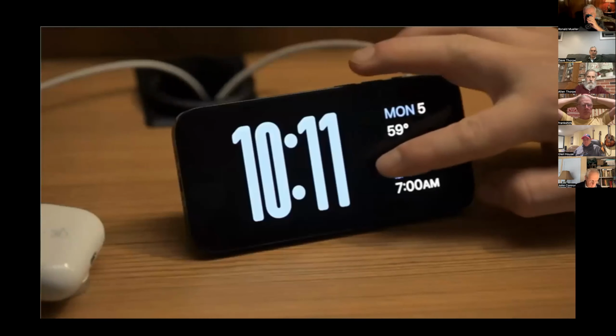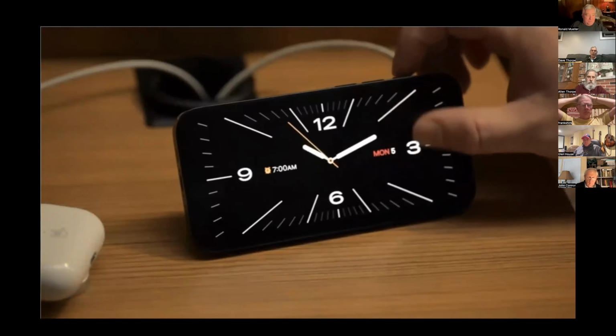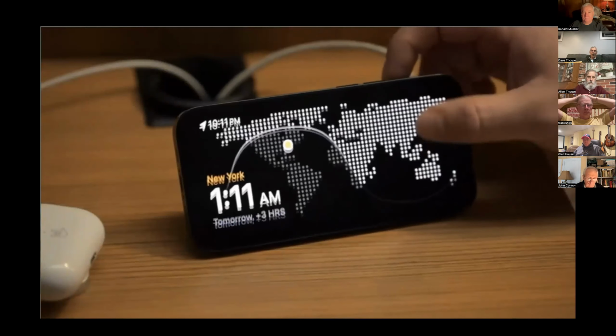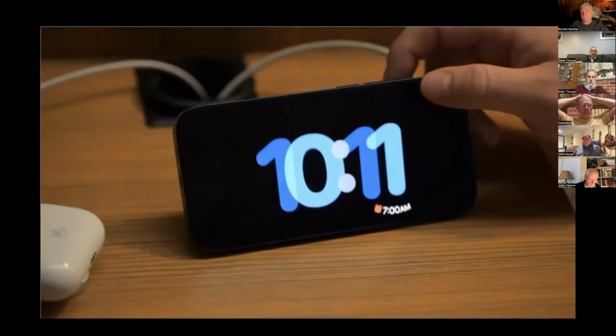On the last one, they show the full clock. This is also really nice. There's multiple options of this one. Swiping up and down will let you rotate through those as well.